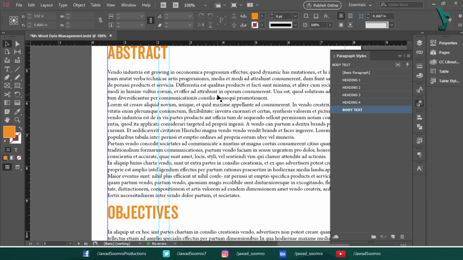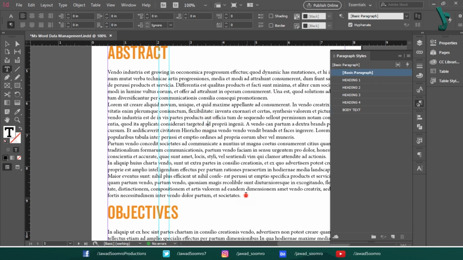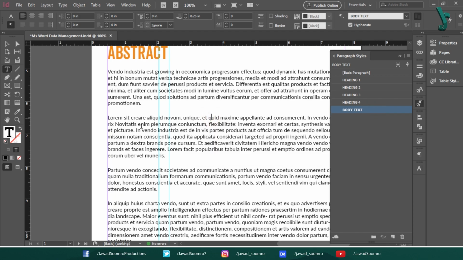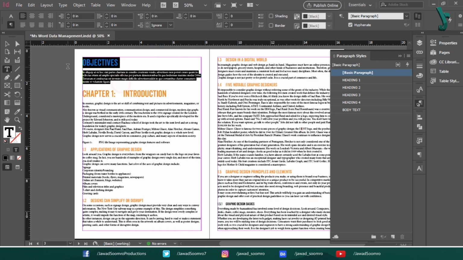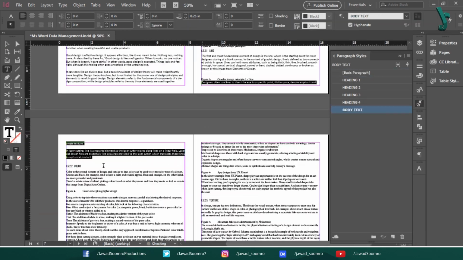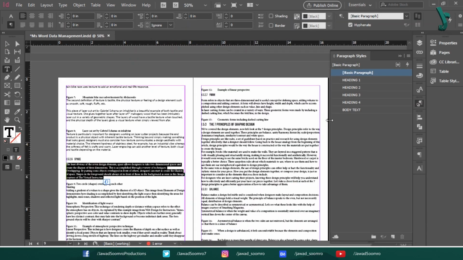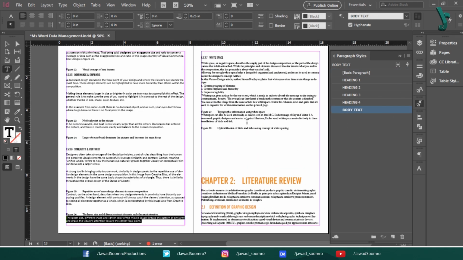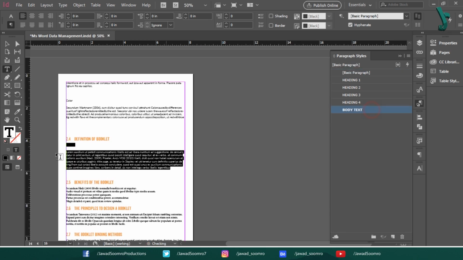Now, let's apply the body style to these paragraphs. Put the cursor on the paragraph over here. Then click Body Style on this Paragraph Style panel. Now, let's do this for all other paragraphs till the end of this document. Because once it is applied, we can change the appearance of all these paragraphs with just one click.